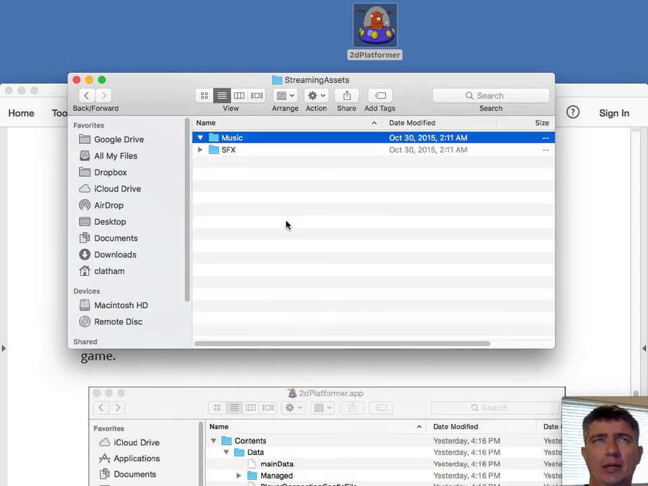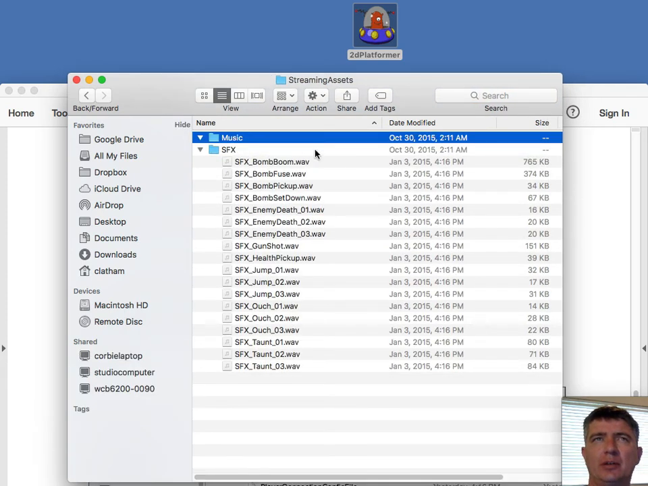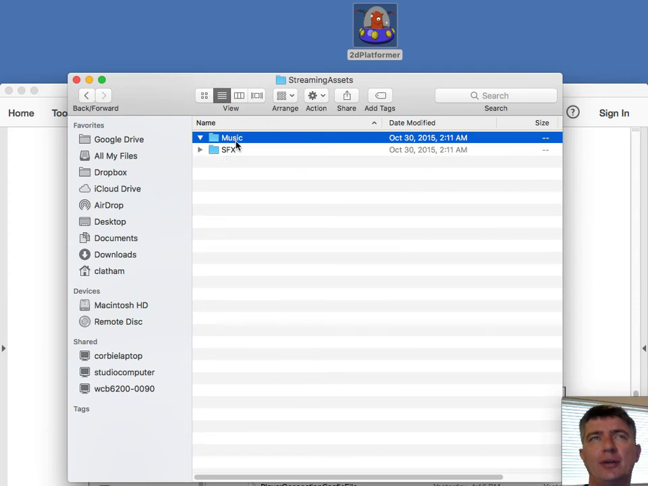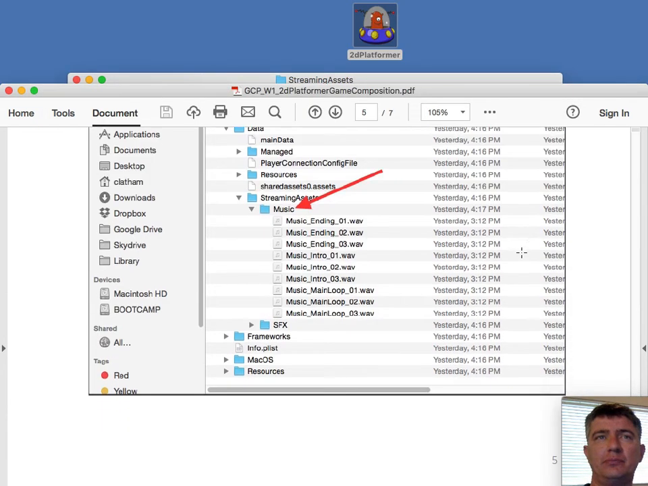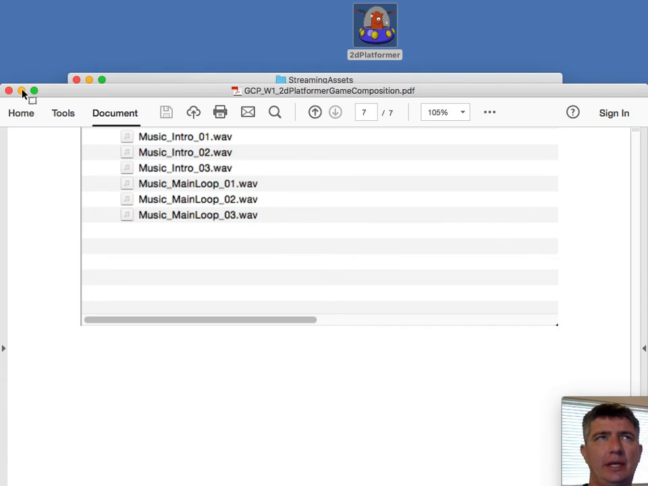Your Music folder will be empty. Your Sound Effects folder will have all the sound effects from the game. Next week, you're going to replace all of these. You're going to take your 9 bounce files and put them into this folder, and the next time you run the game, it should magically work for you. If it's not working, then check the file formats, the sample rate, the bit depth, whether it's mono or stereo, and the name of the file. The file names have to be exact in order for the game to actually use them. Then you'll take a screenshot and you'll submit everything on FSO in a zip file.